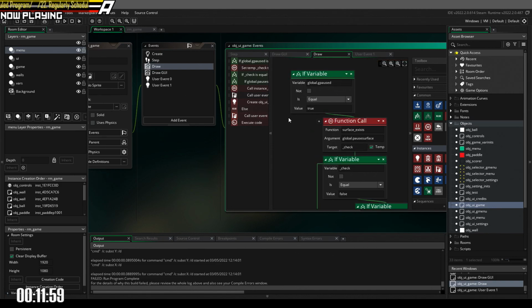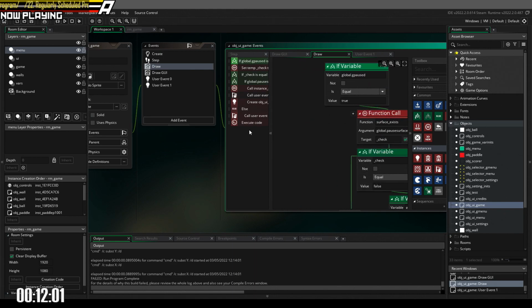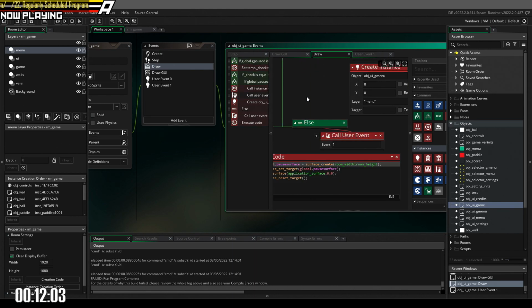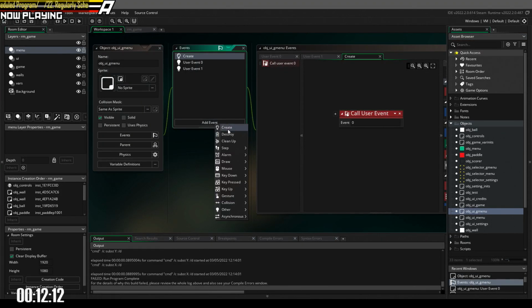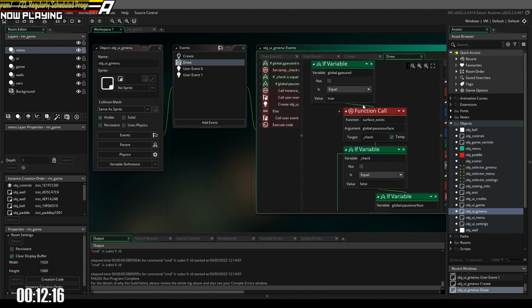Okay, I'm just gonna copy all this stuff right now, just over to the other one, just to make sure I have it. I'm gonna disable this for the time being. And this is in the draw event. Okay.